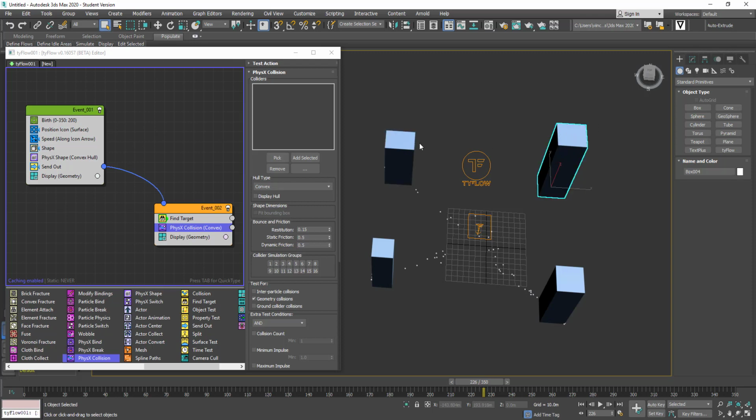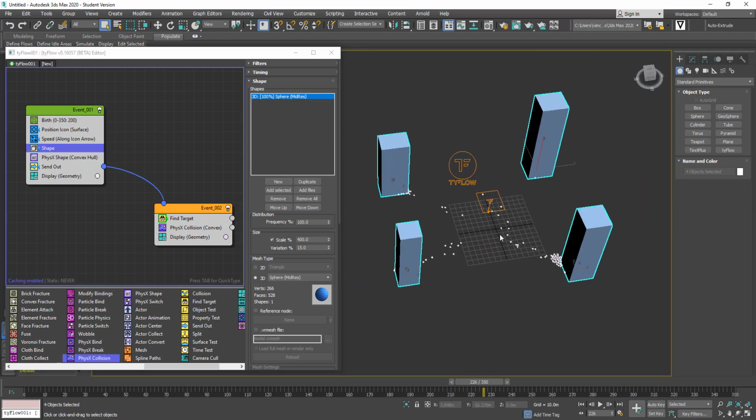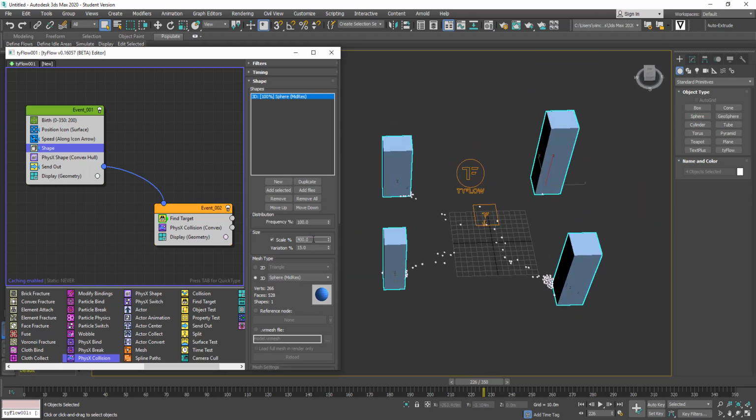So I'm just going to select all of these boxes again by holding Shift, and I'm going to click Add Selected. Then these will automatically update. And just while I'm doing this, I might just go back to shape, and I might just increase the scale a bit more, maybe to say by 400, just so that it looks a bit bigger in scale. Yeah, maybe 500 actually. Yeah, I think that's big enough.